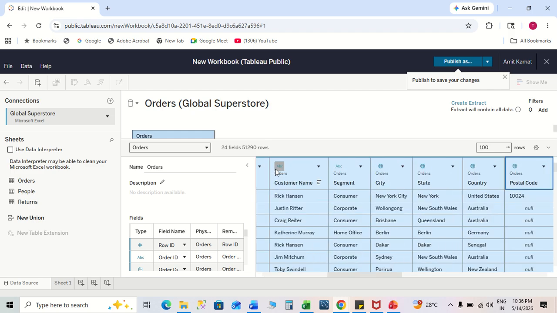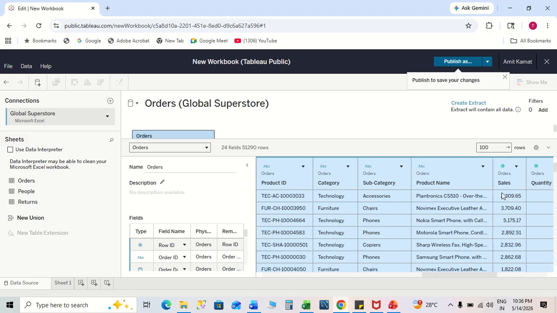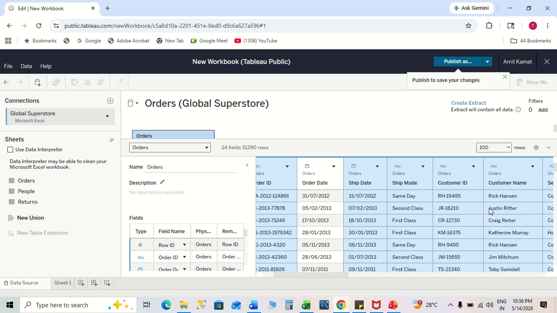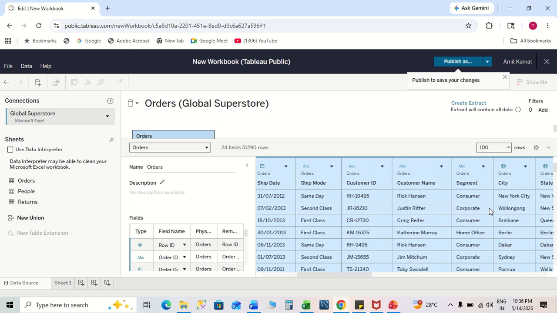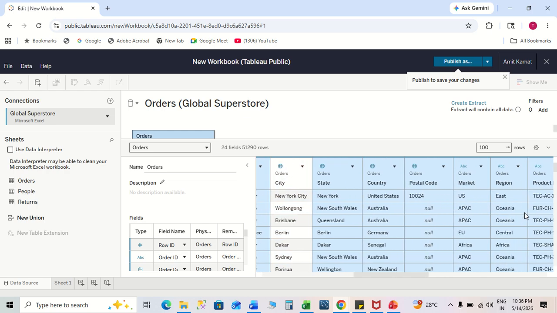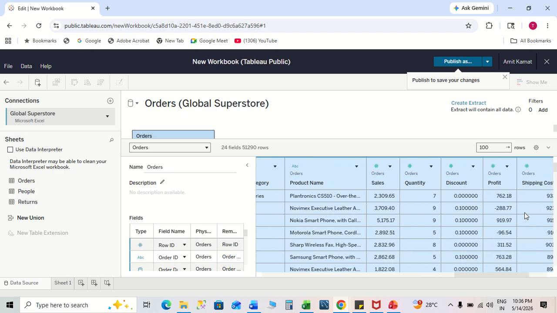Fine, entire table. Done. This is the last row, last column. Now I want to choose, using controls. Just press control and order date. Then leave control, customer name, again leave control. I want city and I want sales or profit.